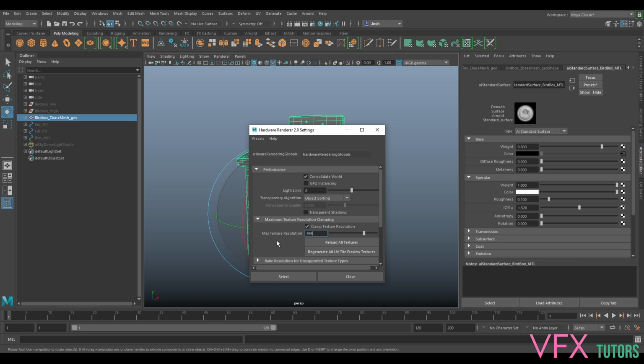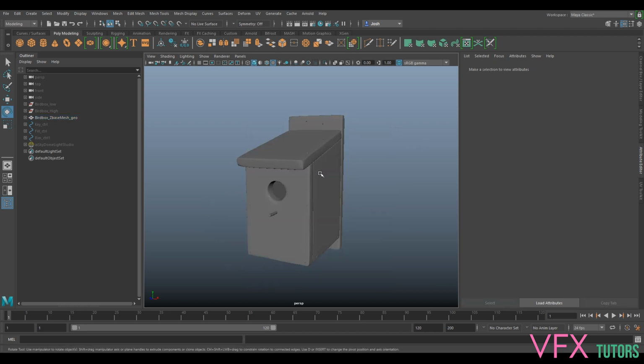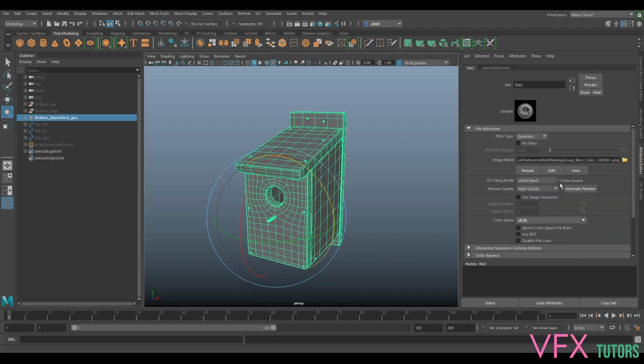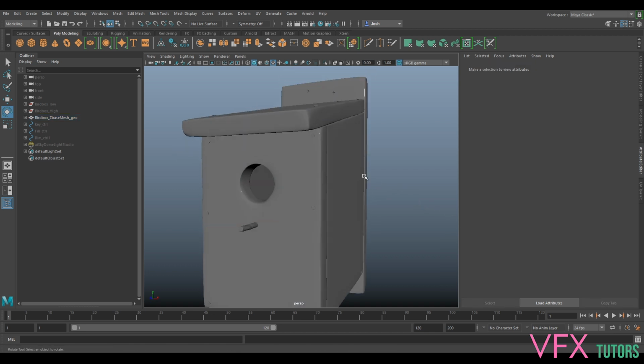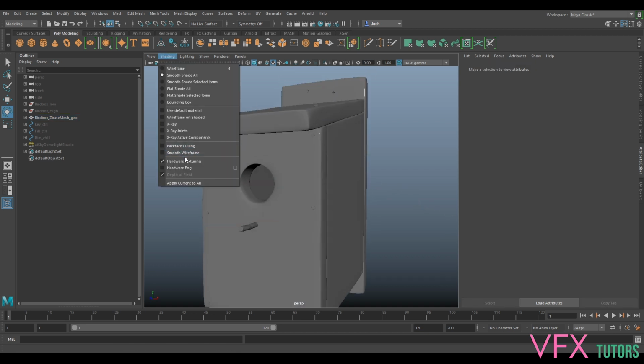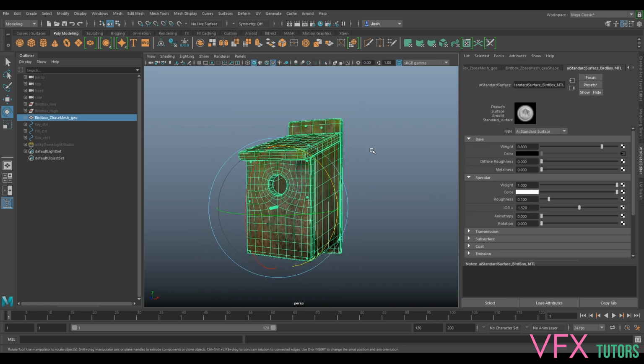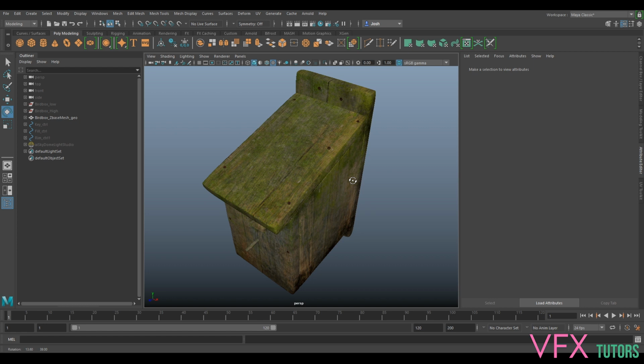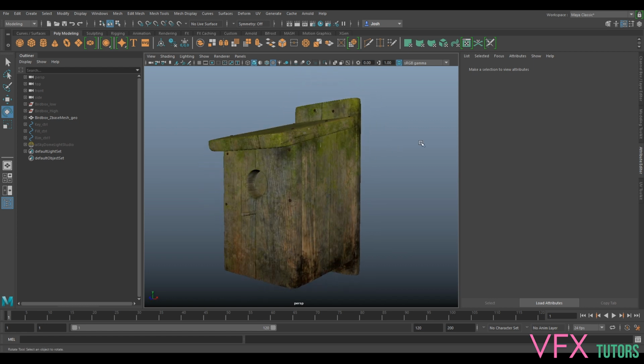Let's max this out. Sometimes it takes a while to load. Generate preview. Anyway, let's not worry about it for now. There we go, it's come in. So now we've got our textures on. And it's a really basic texture.